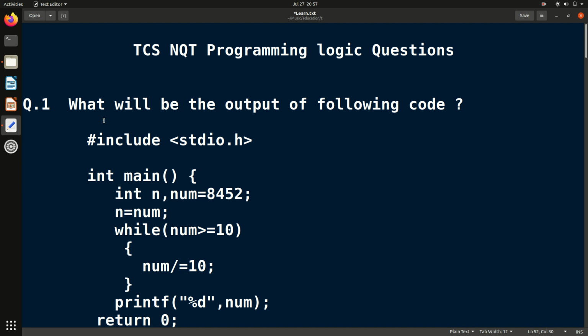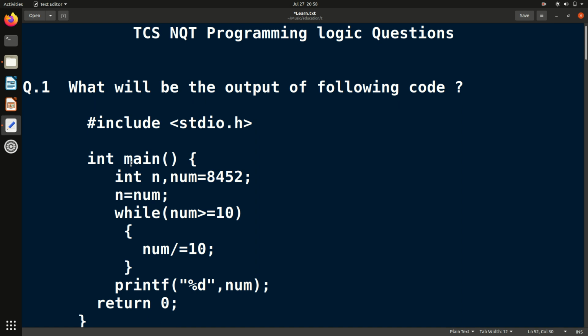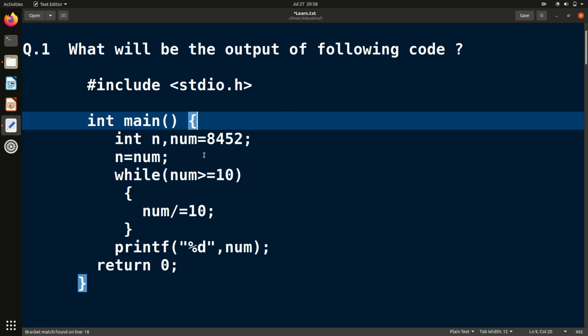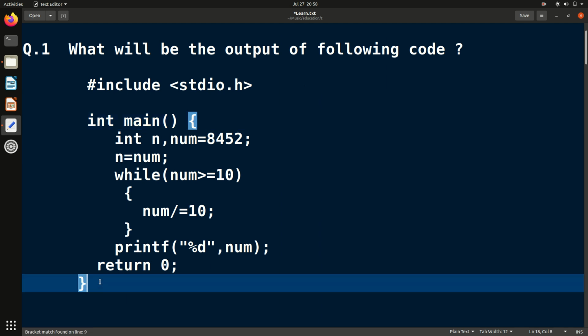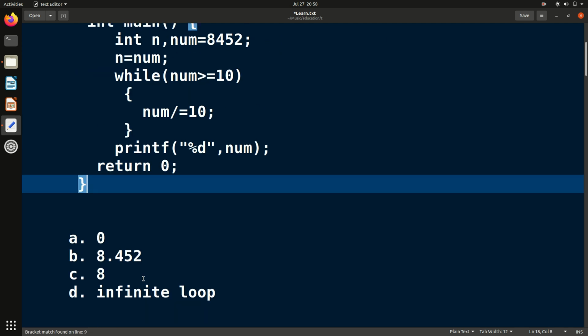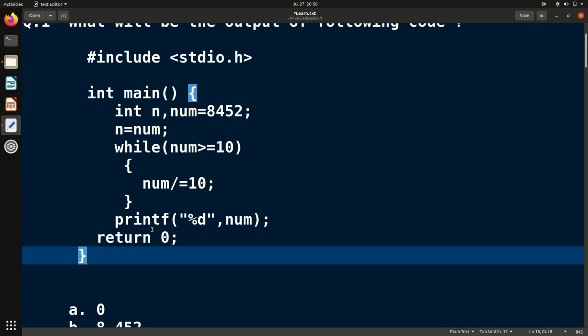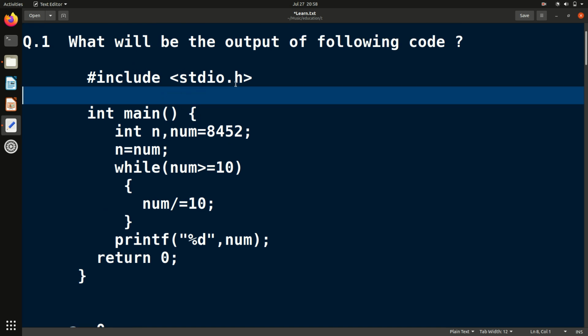In this video we will discuss some programming questions which were asked in TCS NQT. So the first question, as you can see on the screen, try it yourself, then we will move to the solution. Okay, so this code has been written in C programming language, as you can see, and we have to find the output. So these are the four options. Okay, so we will start from here.